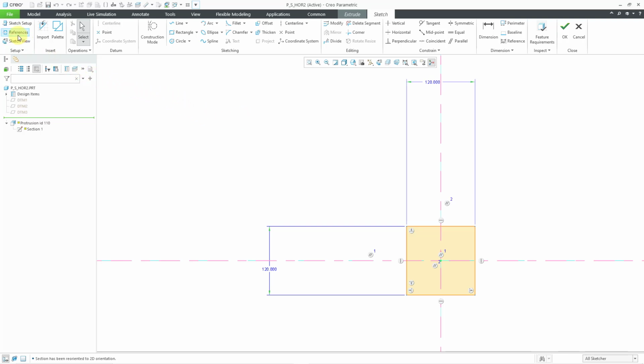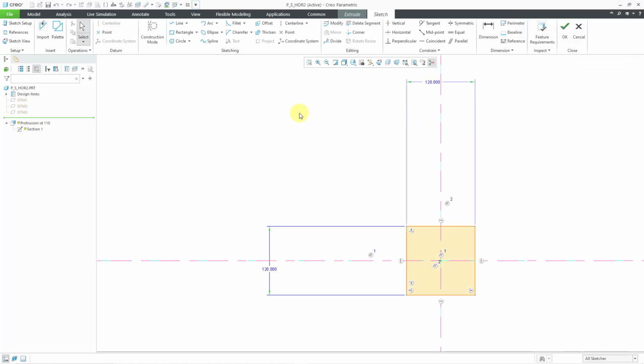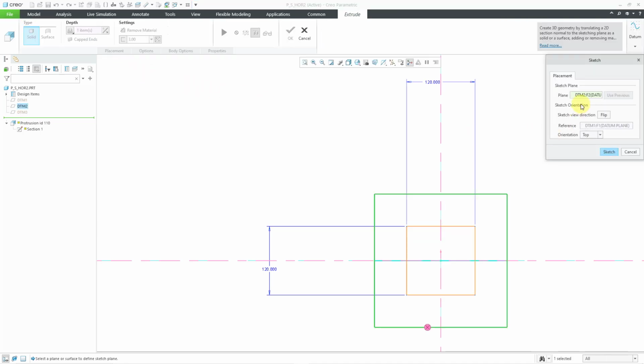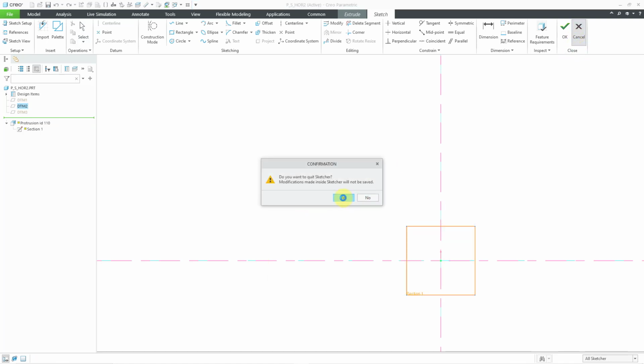Let's take a look at our reference for this. And we can see, okay, there's DTM1 and DTM3. It's using some local references. That's not a problem. If I go to the sketch setup, well, it's using DTM2 from the model. It's using DTM1. Again, it's using local references. So there's no real problem with the sketch itself. So I'm going to cancel out of the sketch.